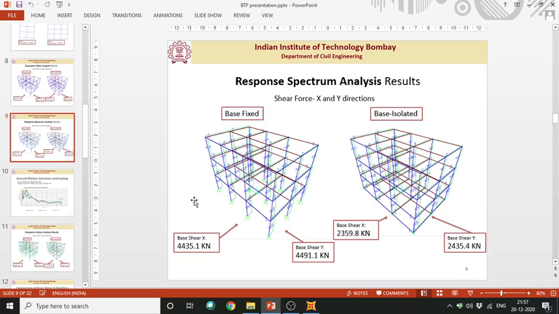In the second seismic analysis procedure, which is response spectrum analysis, here also we can see around 50% reduction in the total base shear in both directions.